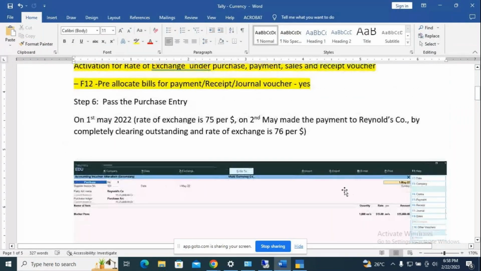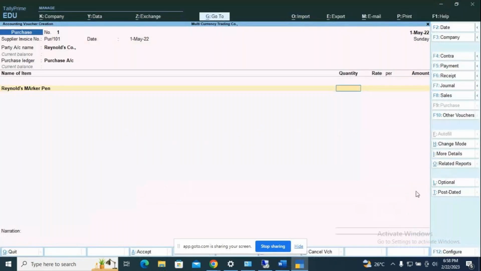So I am purchasing 1000 numbers of marker pens. Here, when I'm entering the rate, I should use the dollar sign. So per pen cost is $15. Enter. So your value will be coming in dollars only.